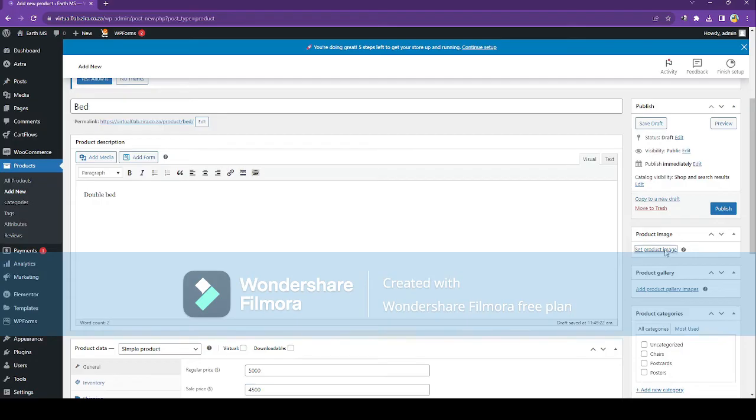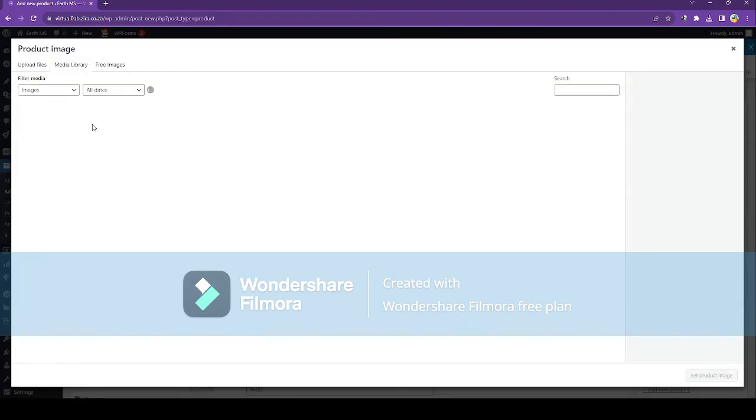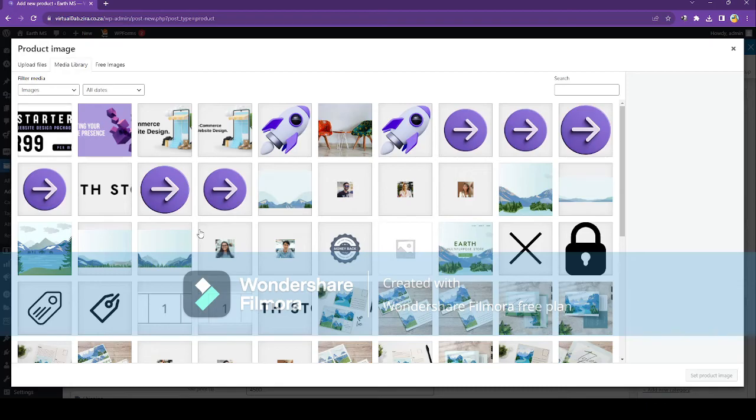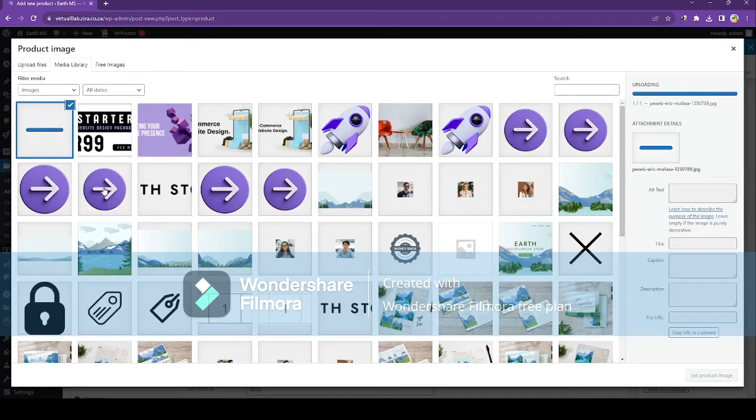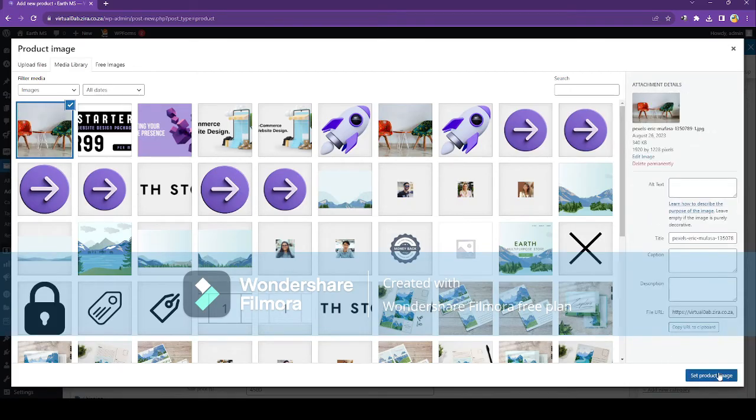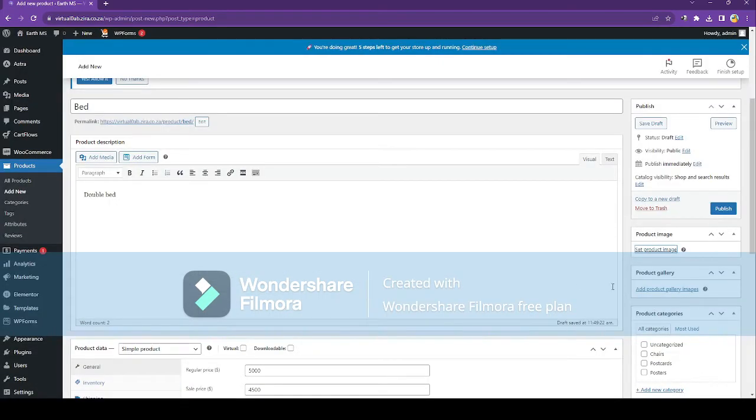You go to set product image. Again, you don't have the product image in the gallery yet. You'll go to upload if you have not uploaded it yet, and then you select the product image. Let's say, for example, in this case, this is the product image. Just for argument's sake, we'll select that image. We wait for it to finish uploading. Once it's done, we click on set product image.